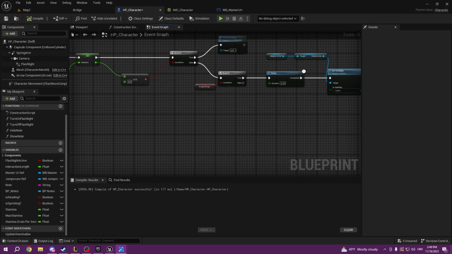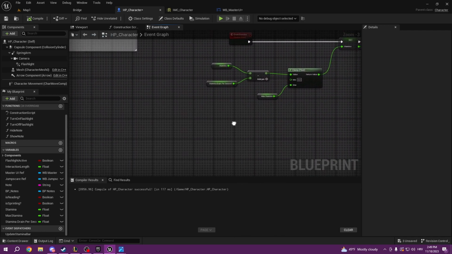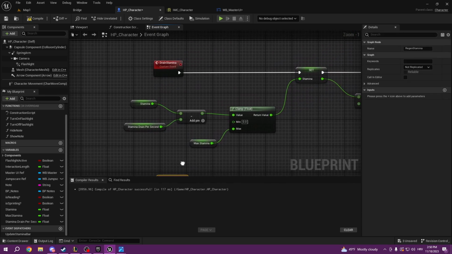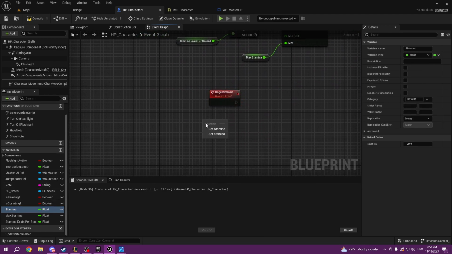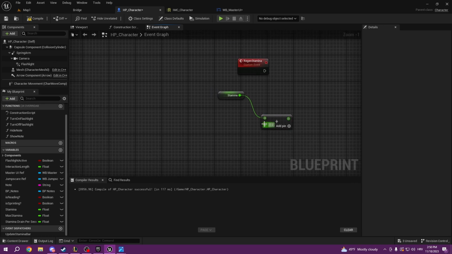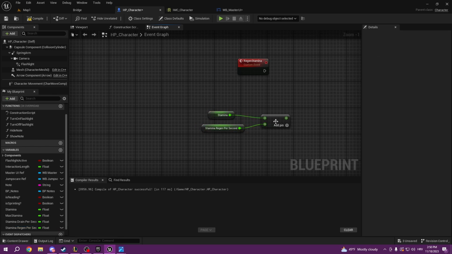So what we're gonna do here is we're gonna create another event, call it regen stamina. And it's gonna regenerate our stamina, as the name says. So we're gonna get our stamina. And now instead of subtracting, like we did in drain, we're gonna add. And here it's gonna be stamina regen per second. Make sure you make it as a variable. It's just easier later on, but you can also just put a hard number if you want.